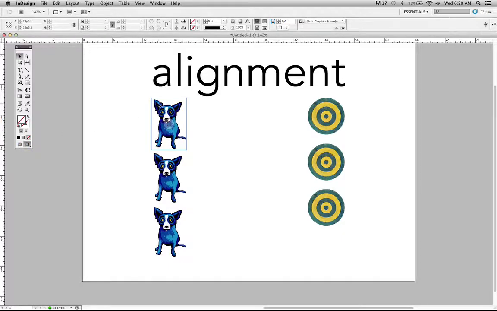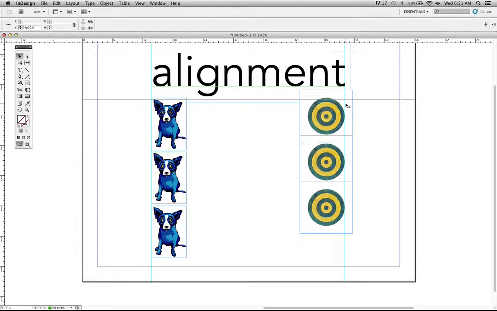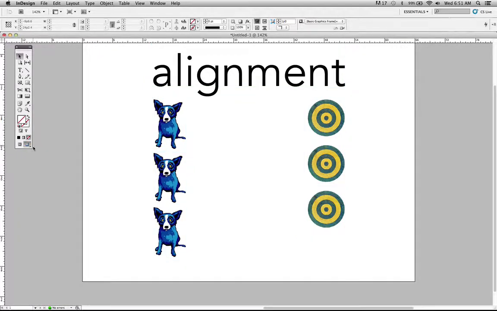One of the things I need to do is I need to align the top of my dog with the top of the target, and it looks as if it might be off. So I'm going to pull my guideline down a little. I'm just going to catch the top of that dog's ear, and it is a little bit off. So I'm going to select my three targets, and I'm just going to nudge it down. There it is. Okay. See what it looks like.